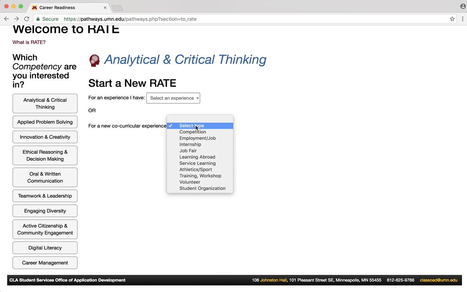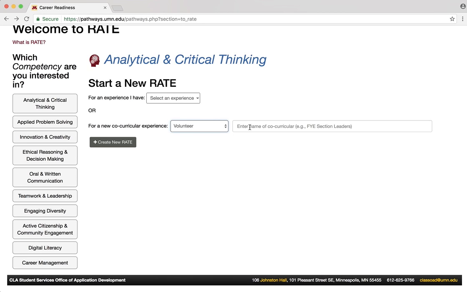So I'm going to go ahead and choose, let's see, I think I'll do a volunteer opportunity. And in this case, I'm going to enter just the name of the volunteer activity, something that'll be really clear in the future when I go back and look at my rate activities. And so I'm going to do volunteer with the Neighborhood Development Center. And I'm going to say create new rate.